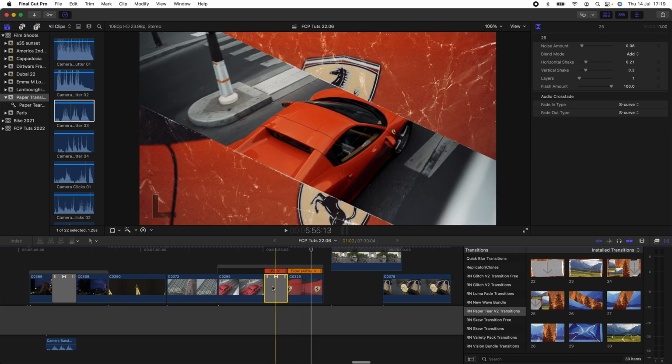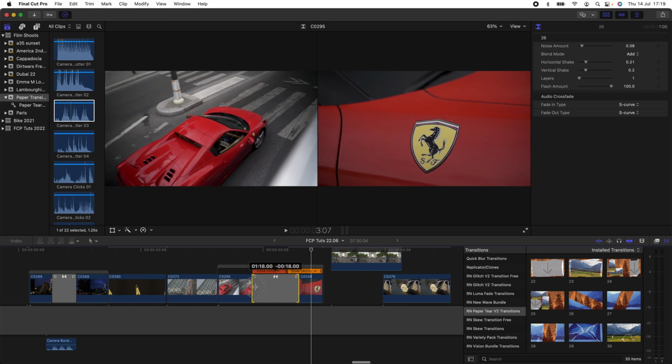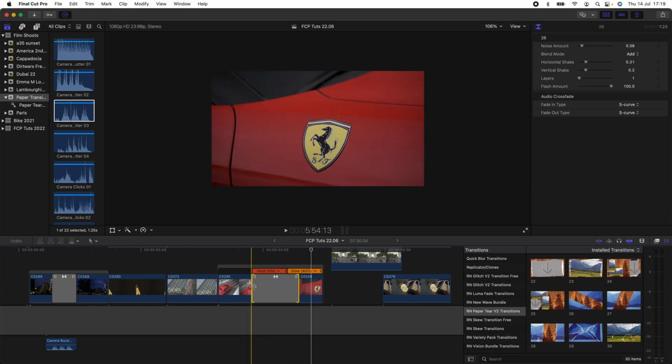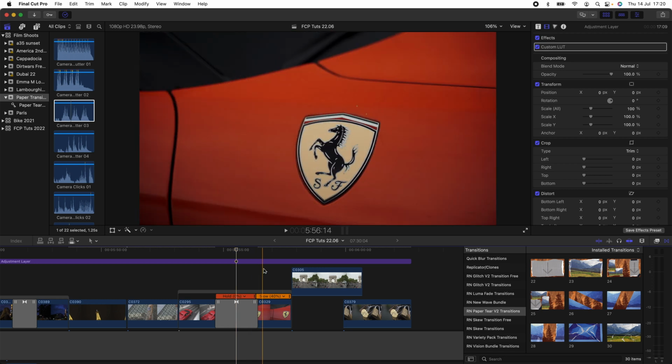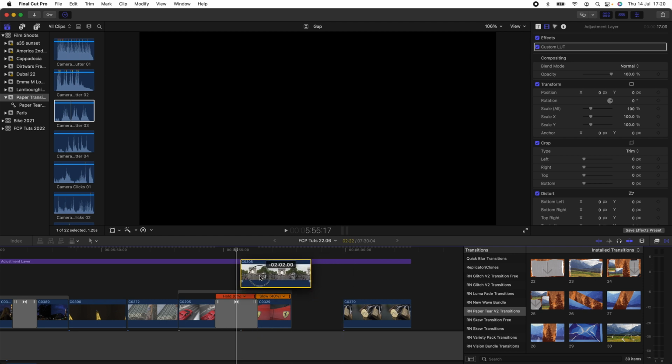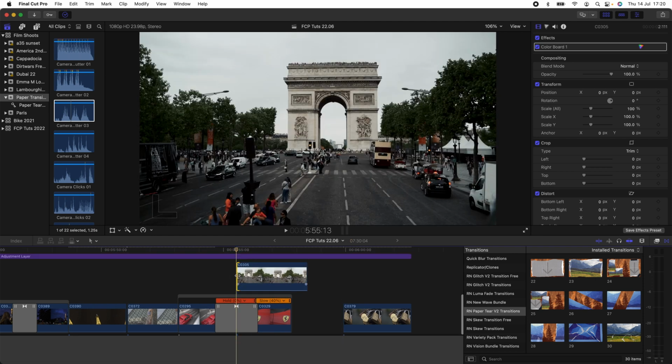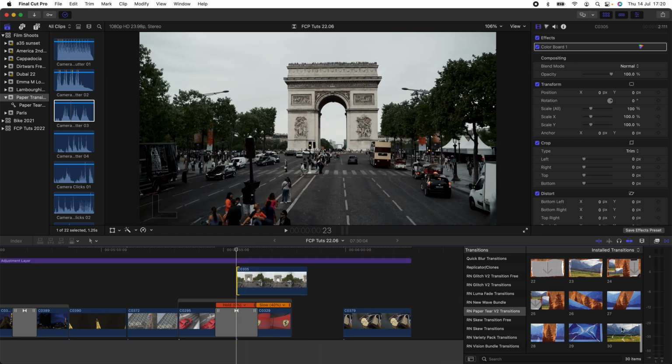You can also speed up or slow down the transitions by just extending the transitions using the edge of it. And then what you can also do to create a montage effect, you could overlap the transitions. So I'm going to bring my next video clip on top of this one, select the side of it, and just select a different transition.